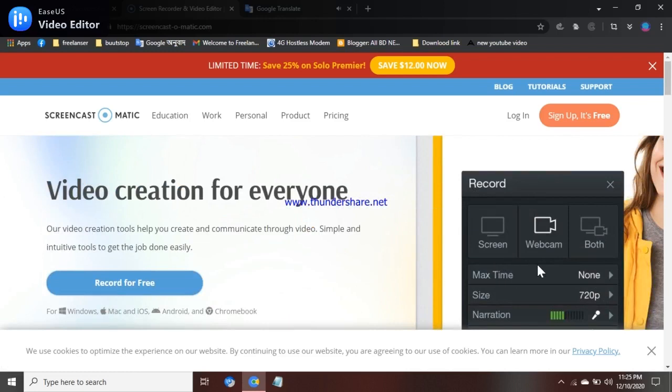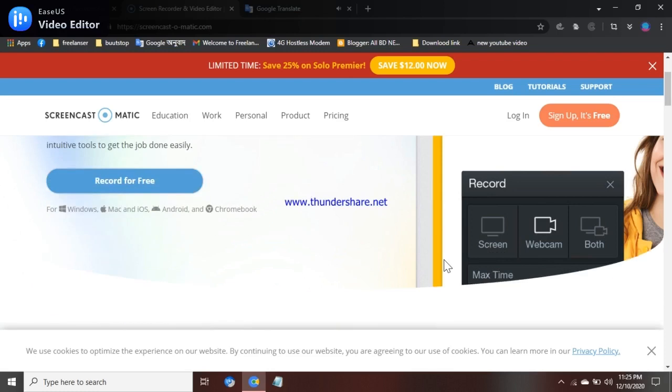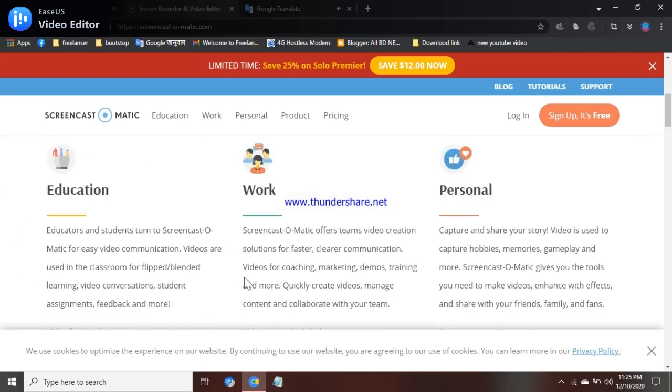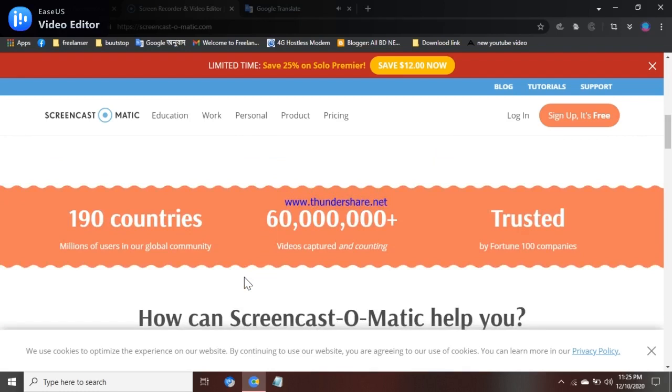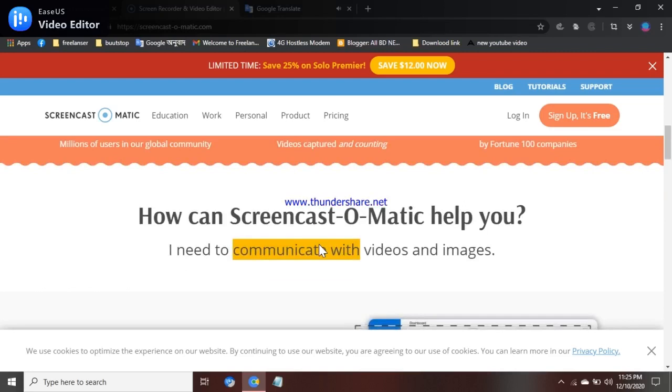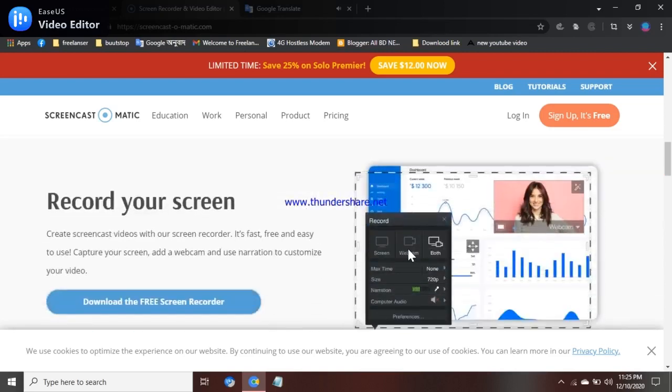Besides, it offers a built-in video editor that allows you to zoom in and out the video, add text and images, and more. Since sharing and managing your videos on cloud hosting is never an easy task, this tool helps to upload videos to Google Drive, Dropbox, Facebook, YouTube, and more.